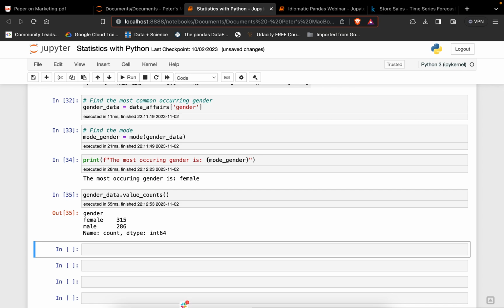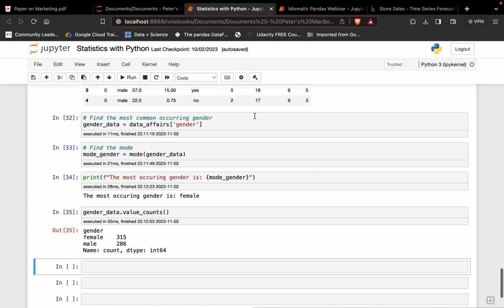Interestingly enough, we've looked at what we have, and of course, the mode can have some limitations. There can be data sets with no mode, right? And of course, the mode may not always represent the center of the data, especially if you have a skewed distribution. But yep, this is what we have here.